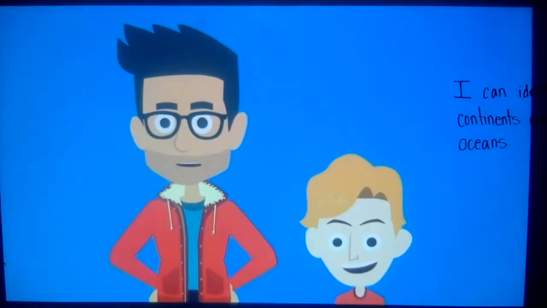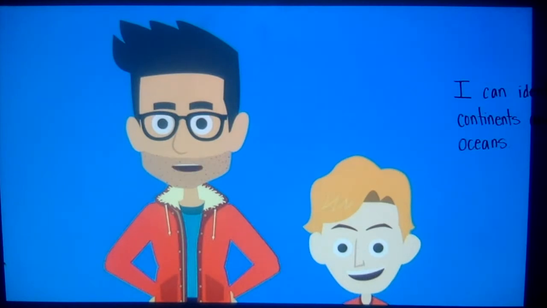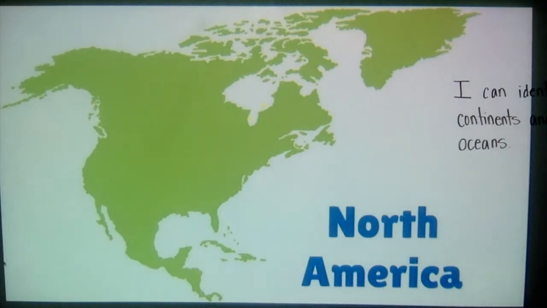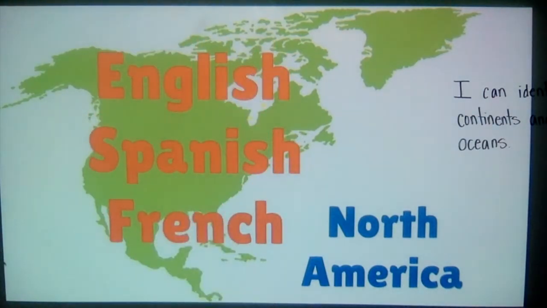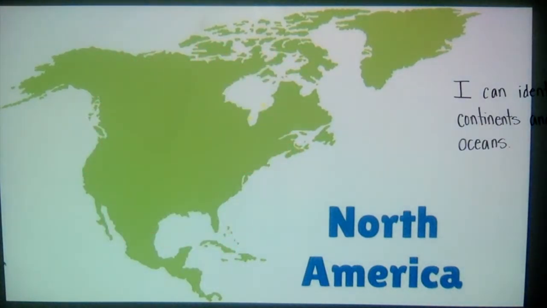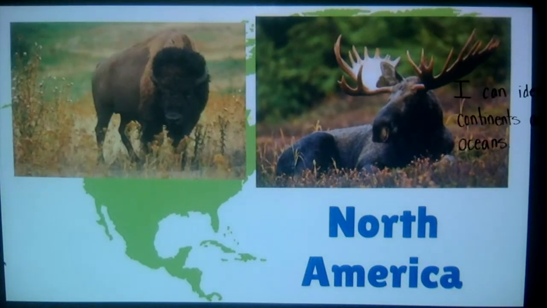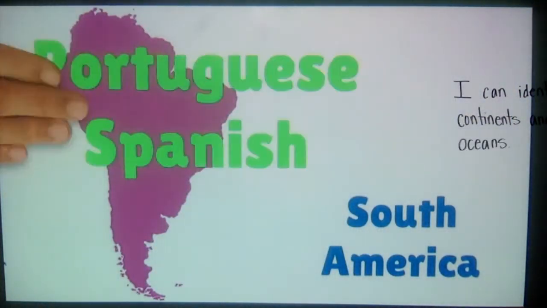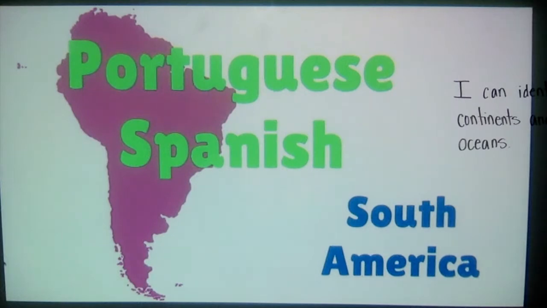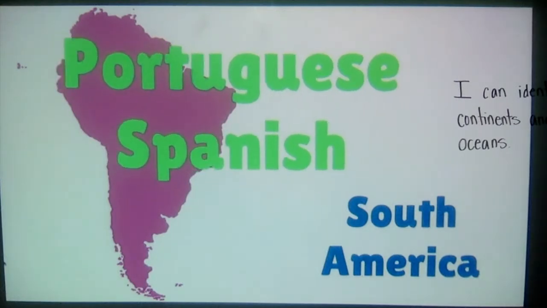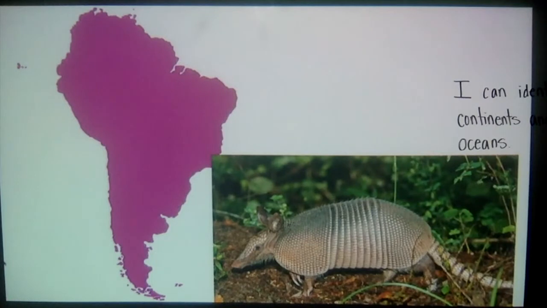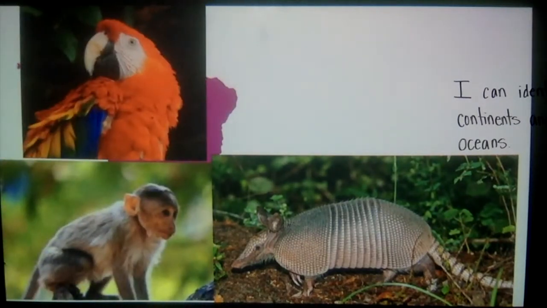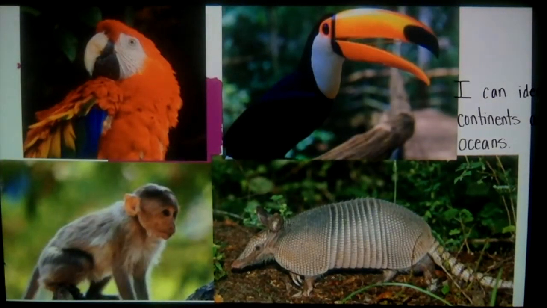Each of the 7 continents are different in their own way. Let's learn some of the ways they're different. In North America, most people speak English, Spanish, or French. Animals that live in North America include moose and bison. Most people living in South America speak Portuguese and Spanish. Animals that live in South America include armadillos, monkeys, macaws, and toucans.